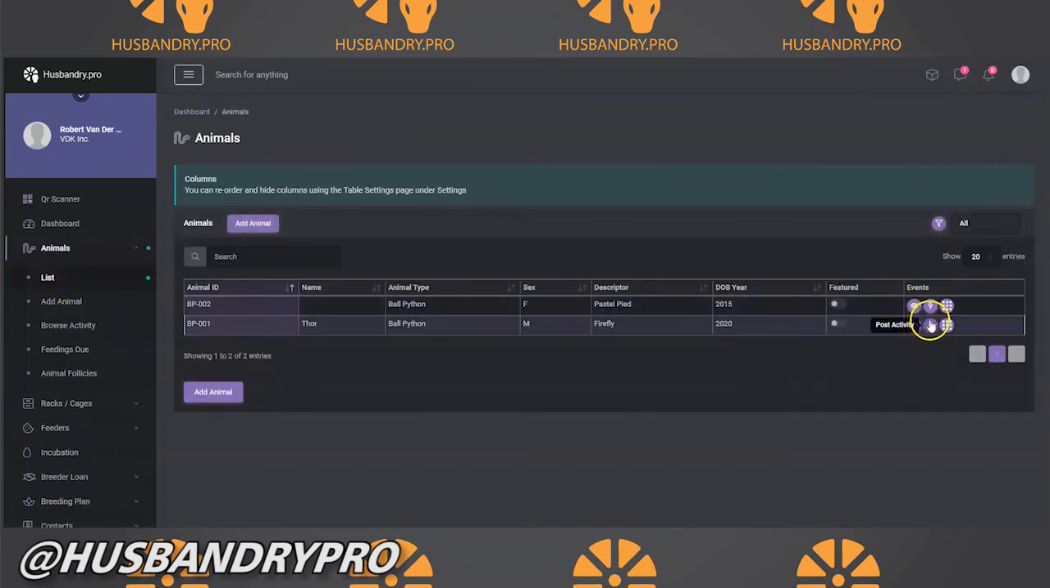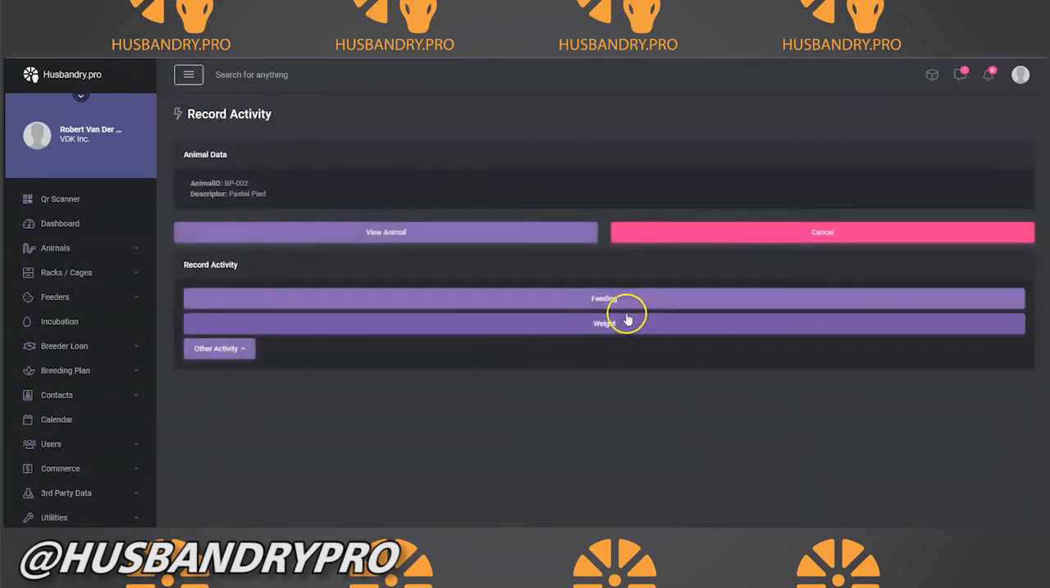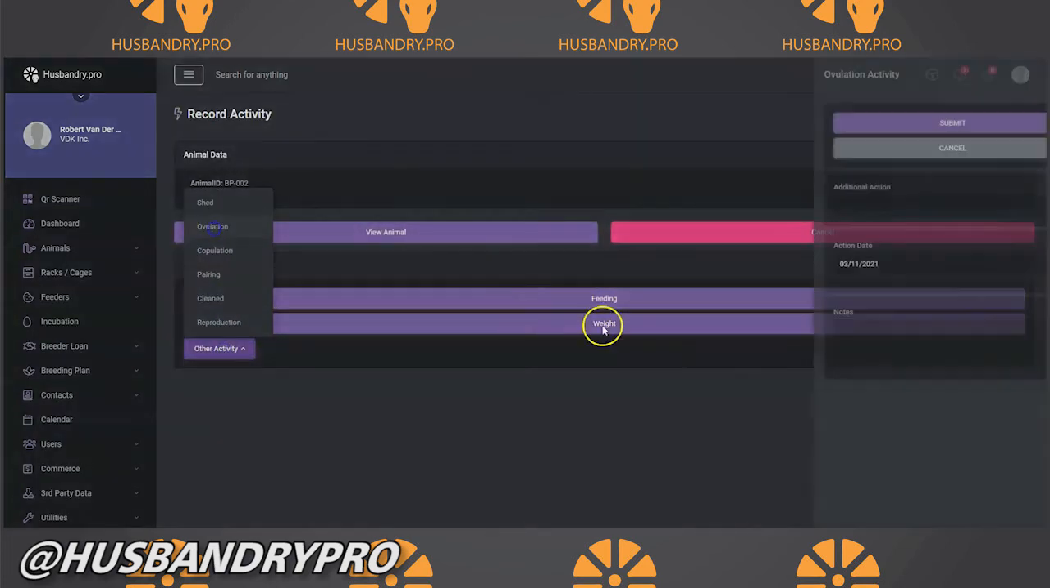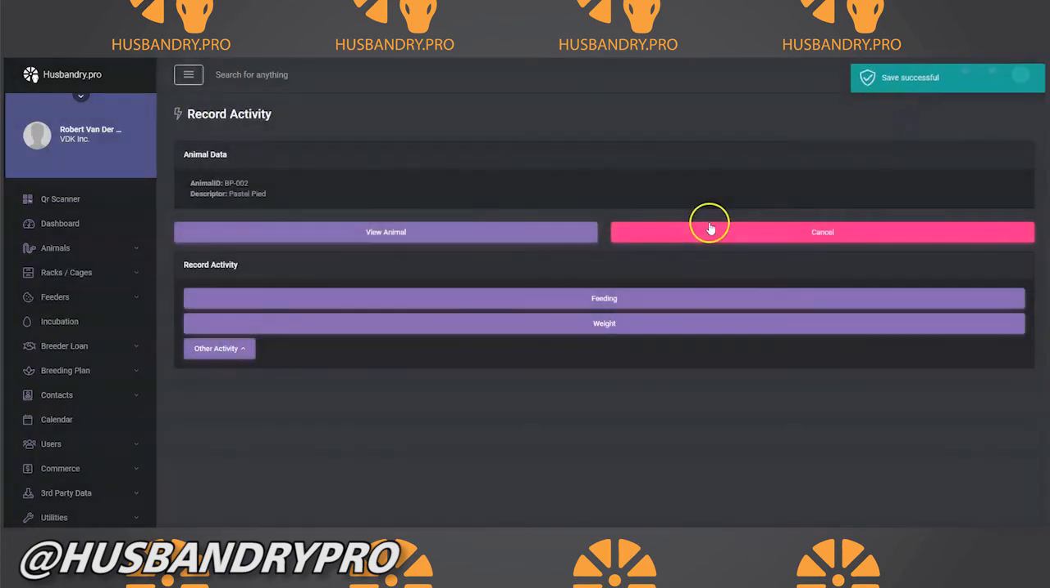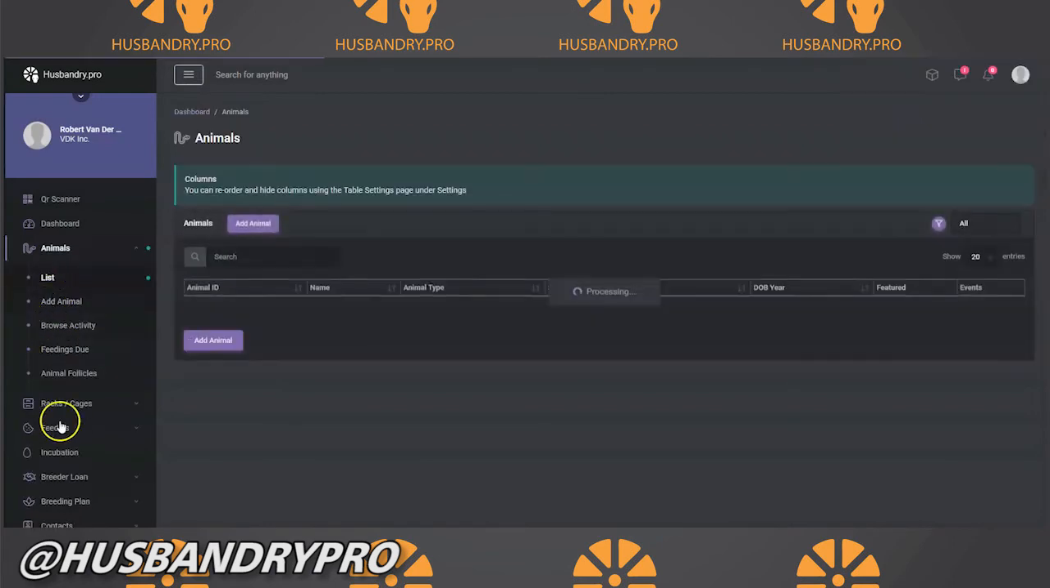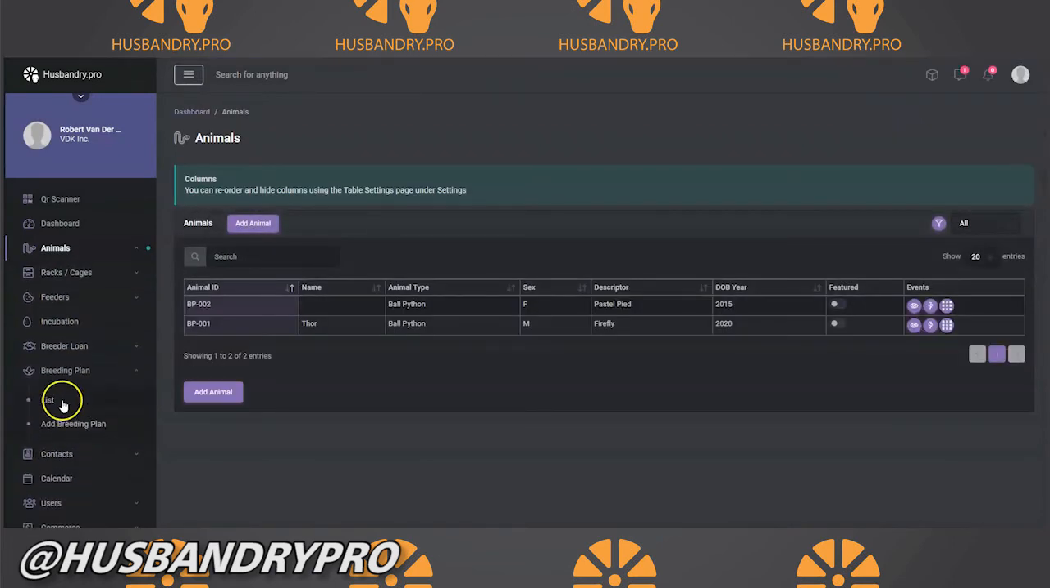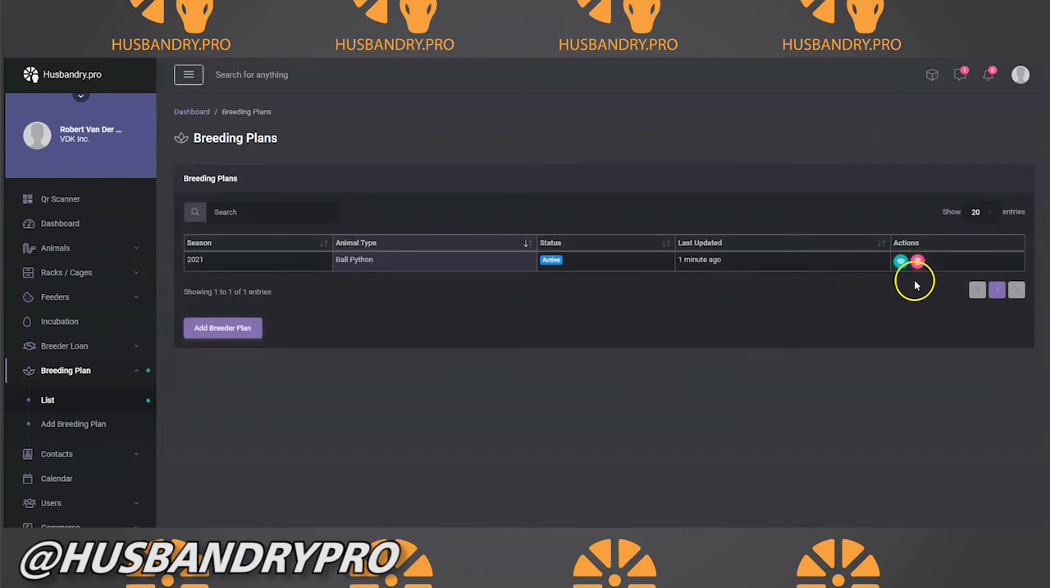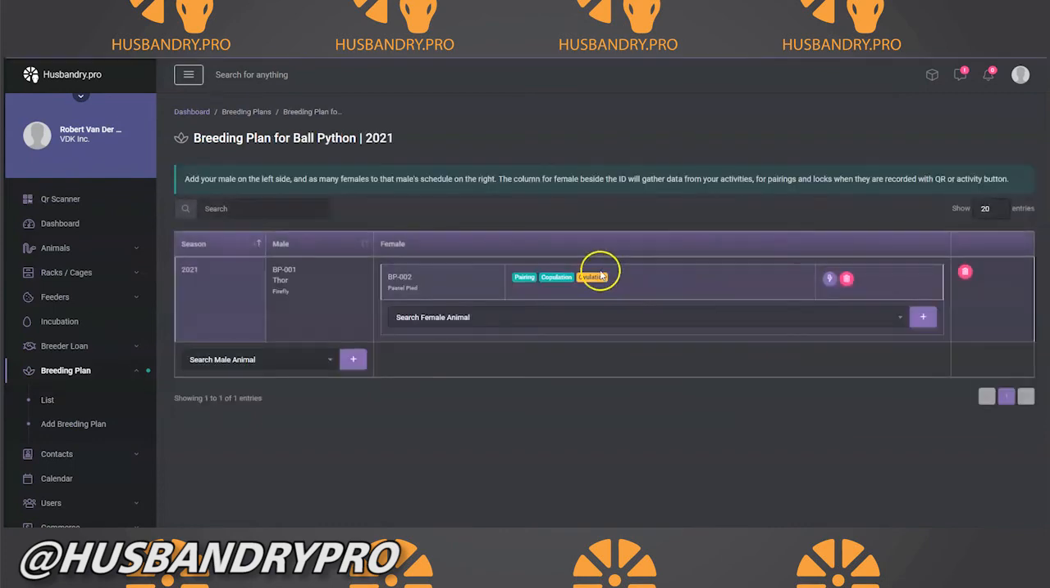We are going to take that female, and we are going to post an ovulation. So she ovulated today too. Craziness. So now we'll go ahead back and take a look at the breeding plan. And in the breeding plan, we have the ovulation.